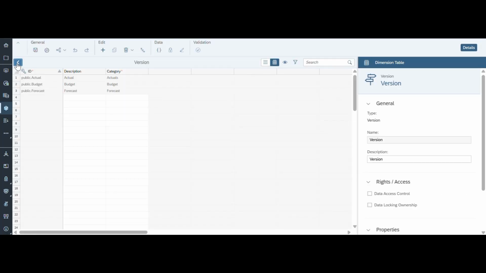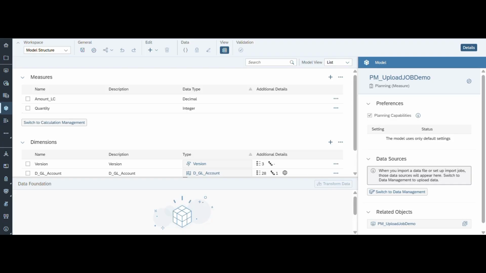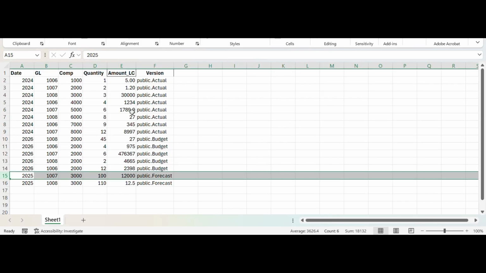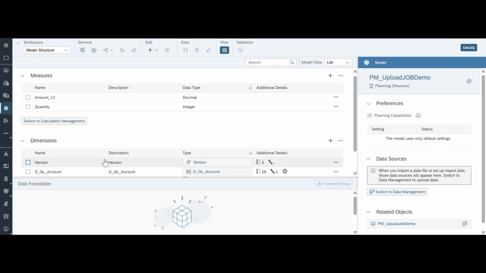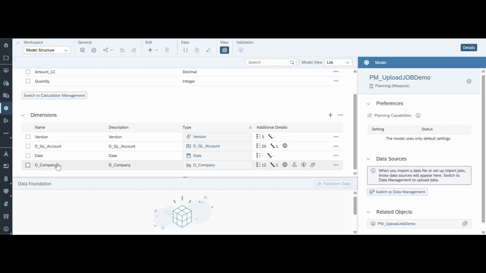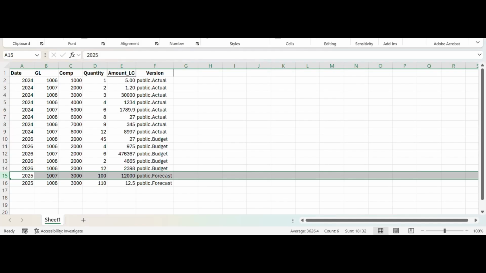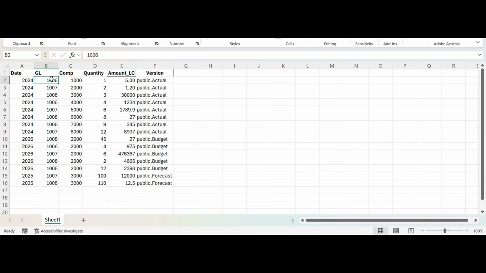I have created the sample data. Obviously, the GL account and company are my public dimension tables, so master data will be there. Whenever you are loading data, you always load the IDs. When you have public dimensions in your model, you don't load the description or other properties. You always load only IDs.